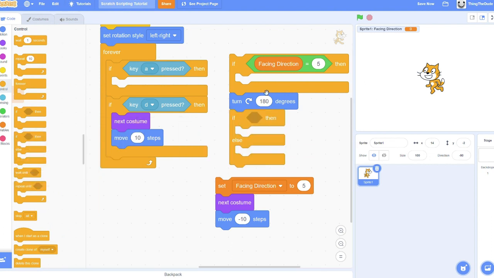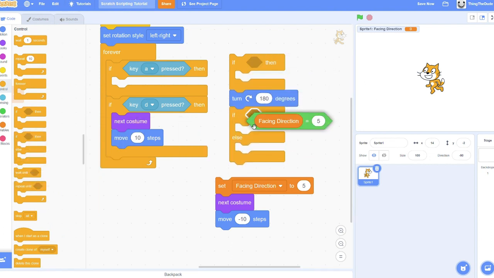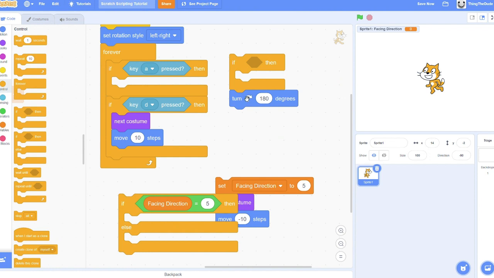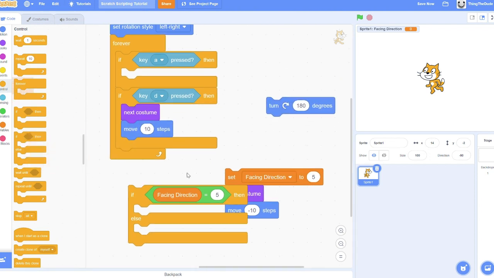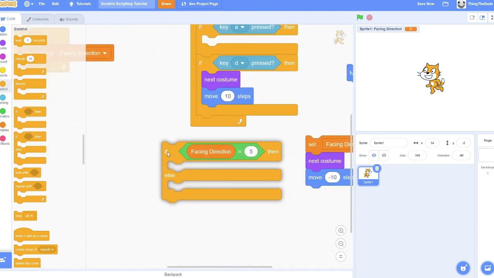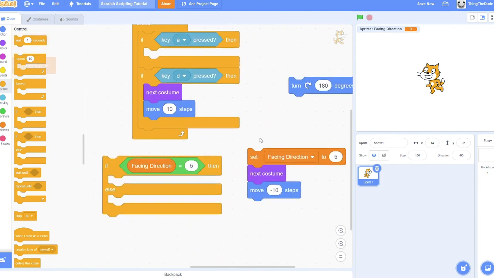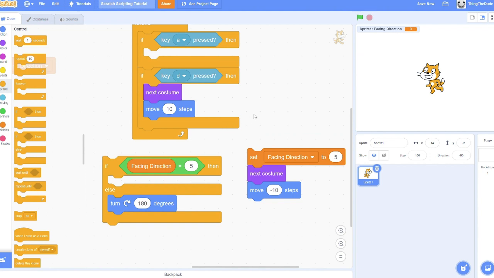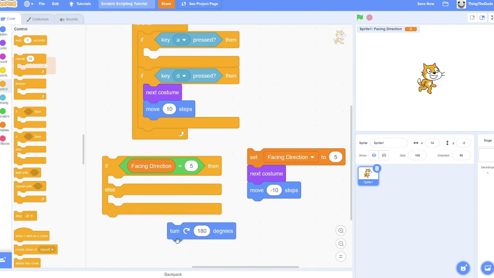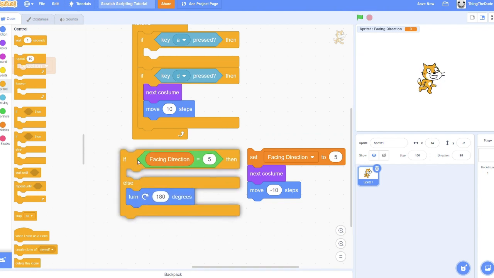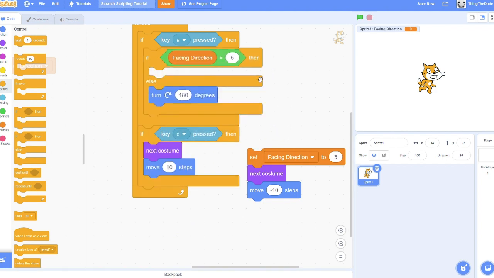But if else, we'll drag this in here. It's like saying if something is happening and if it's not happening. So if facing direction equals 5, then do nothing. But if it's not, turn 180 degrees to face that way. Let's just make them back to normal. And there.